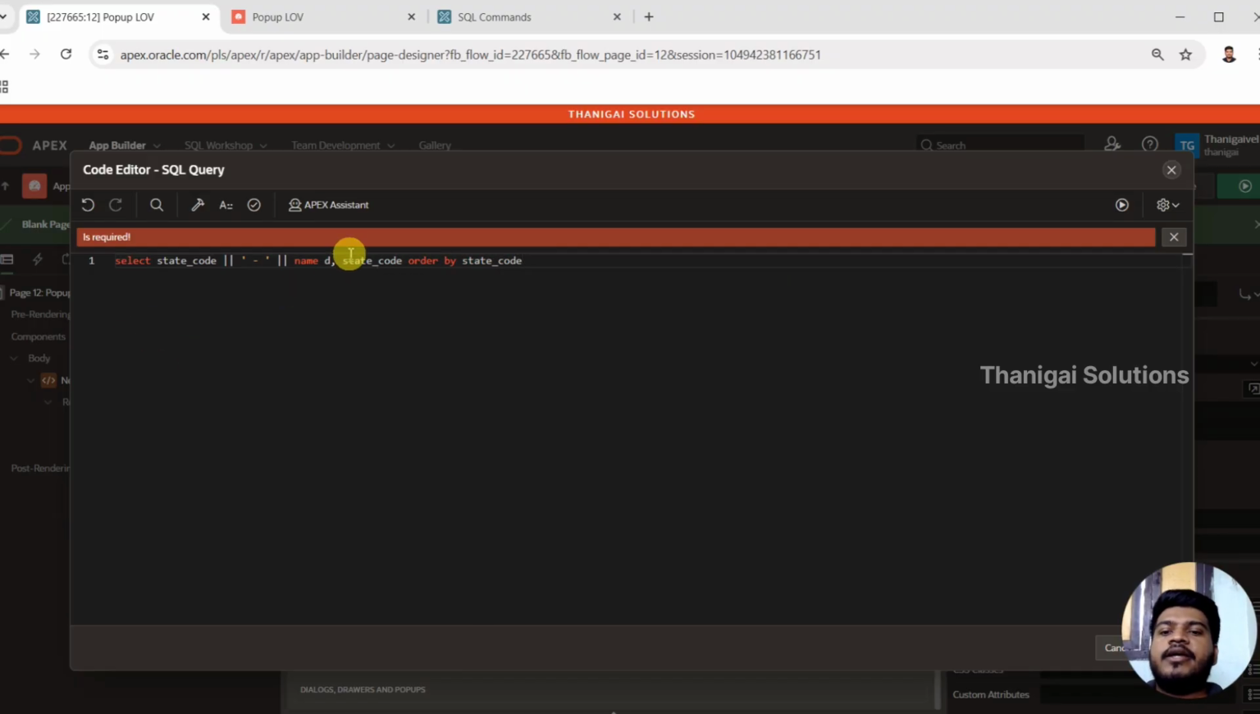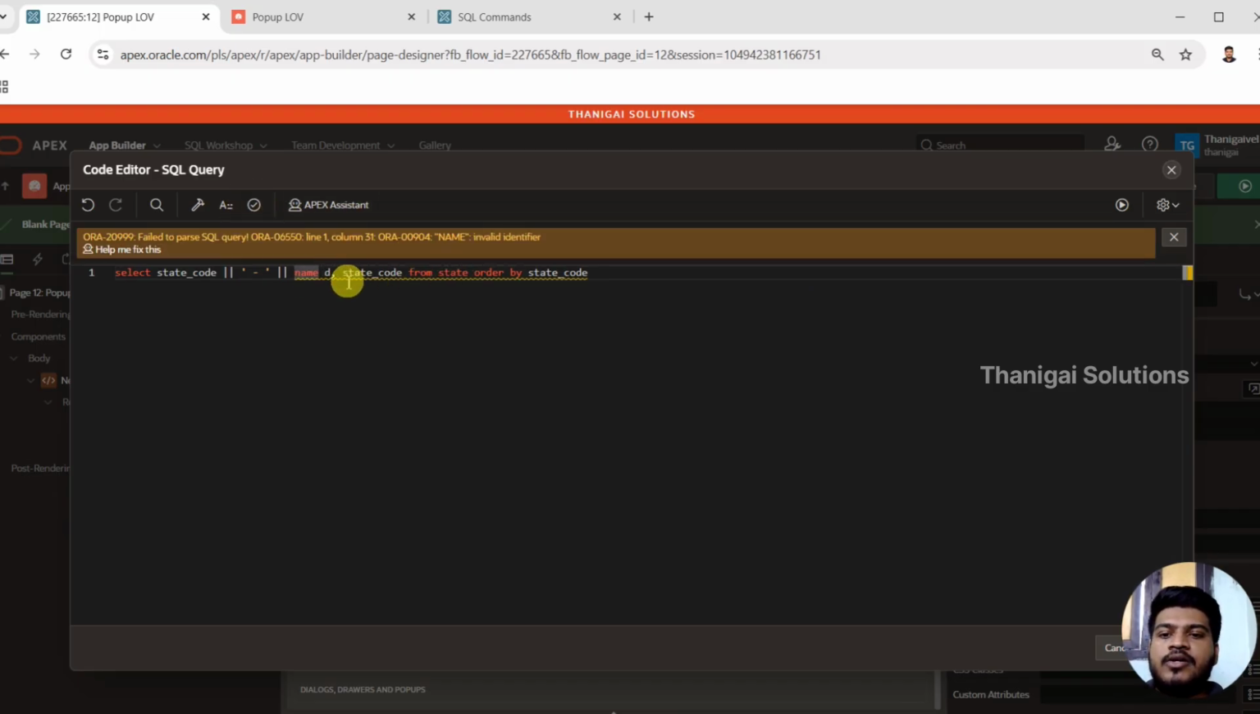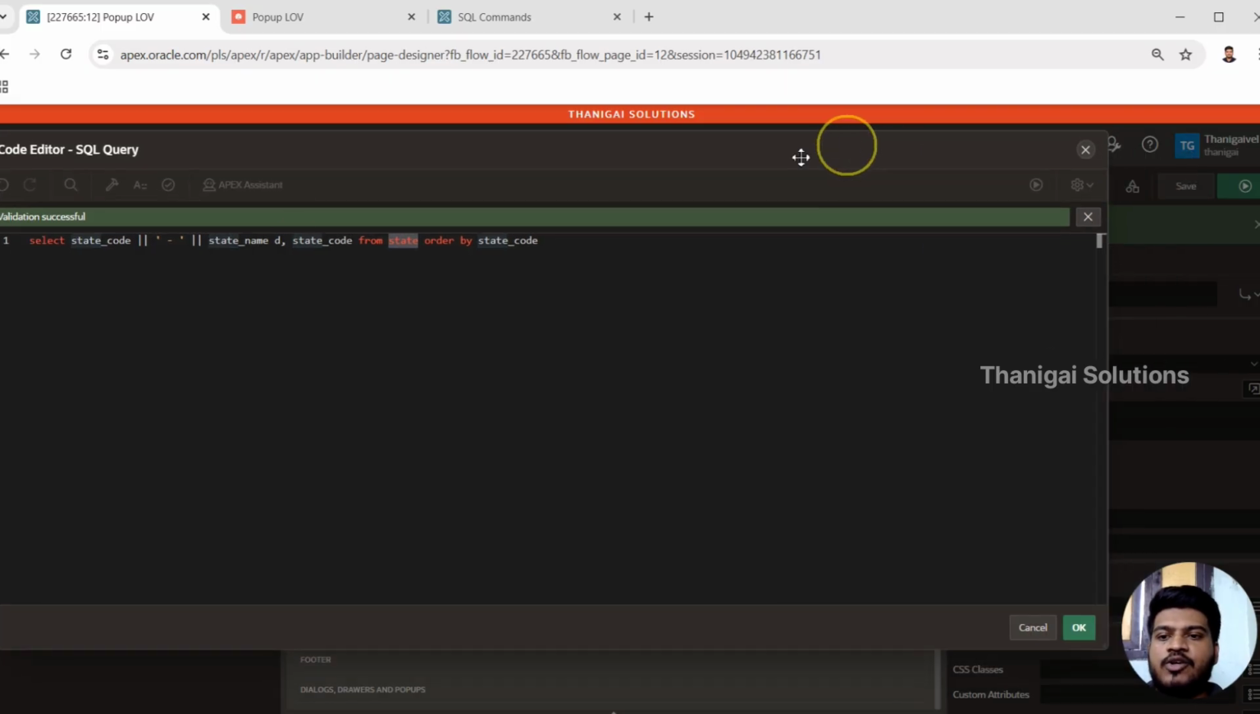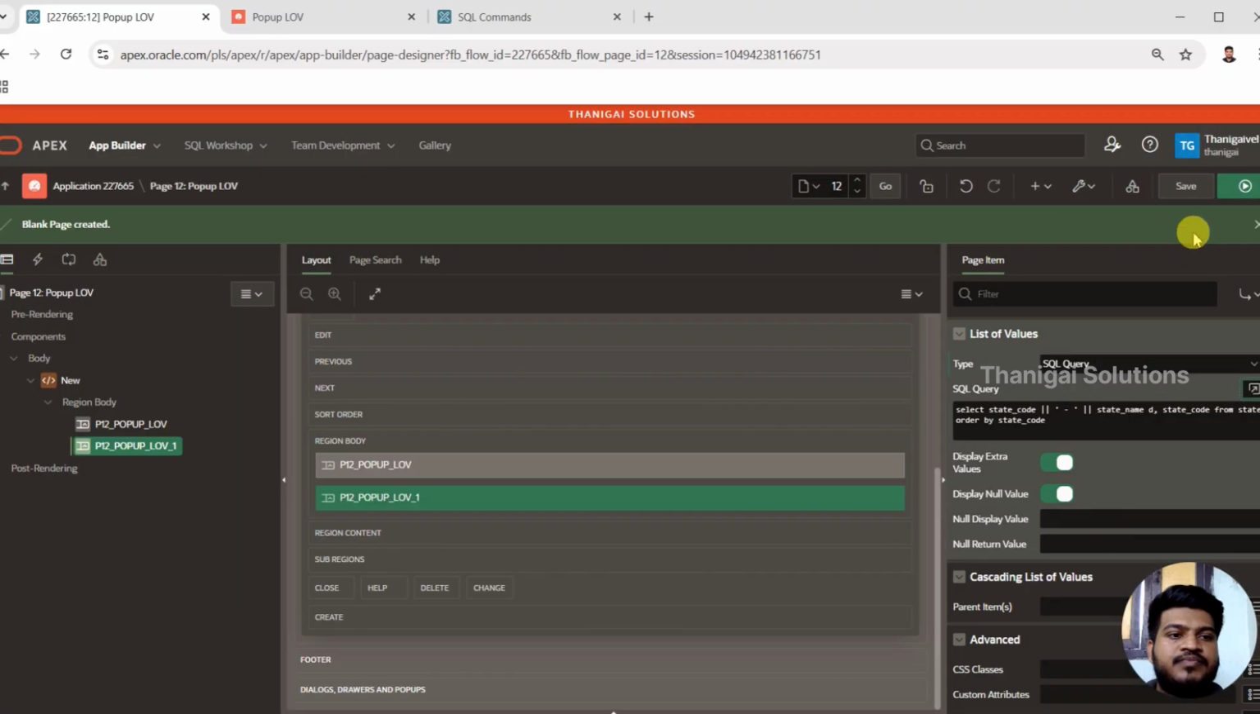So we are taking the state information from the state table. We are using the state code with the concatenate operator and the state name. Here state code is the return value, and we are selecting from the state table, ordered by state code. Now I have given a SQL query. A SQL query should contain two columns, one for displaying and one for return. I am closing it and saving it.